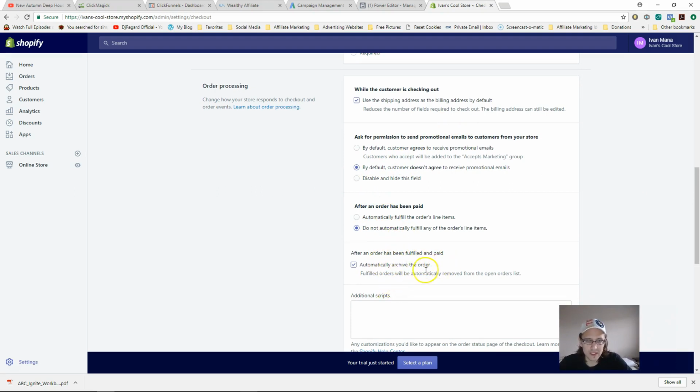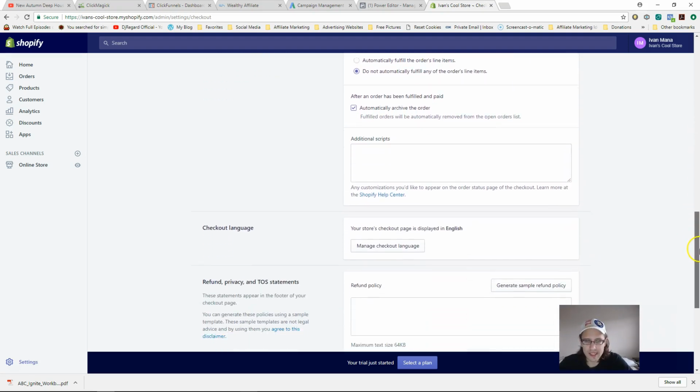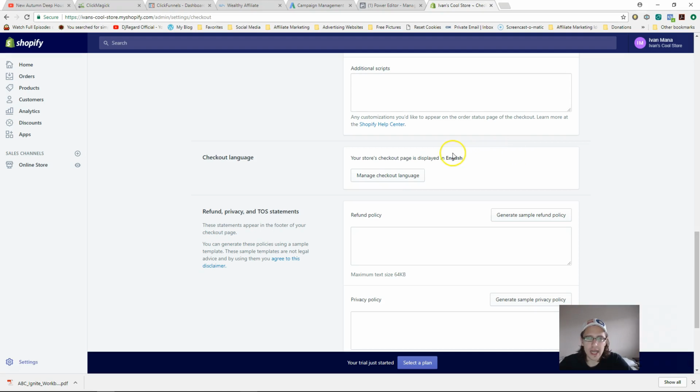After an order has been fulfilled and paid, automatically archive the order, so it's removed from your open order list. So that's pretty useful, right? But this is stuff that you can figure out on your own. It's pretty simple. You can edit the page.